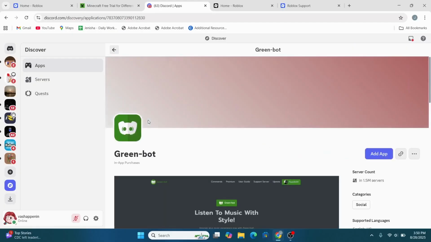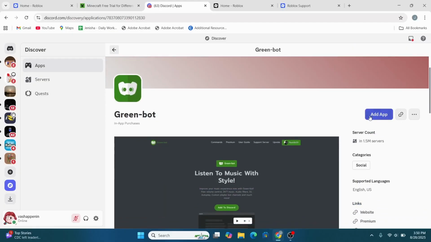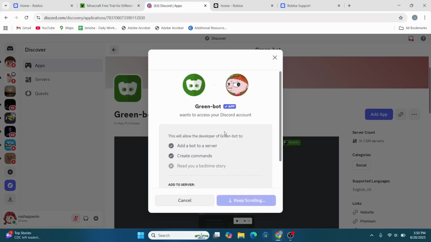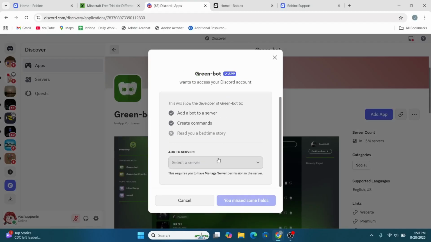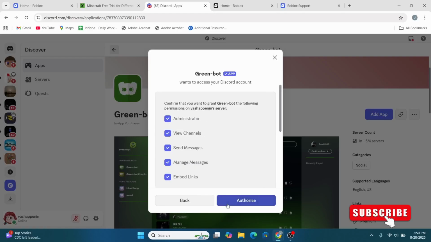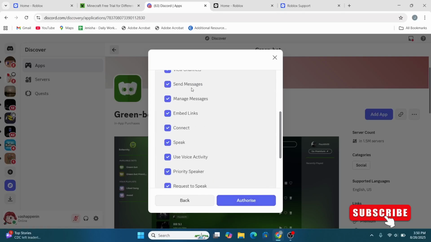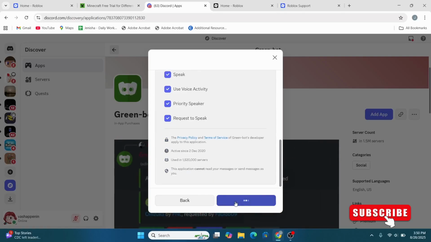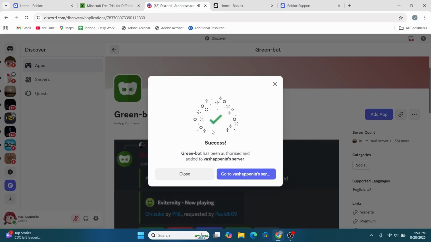So head over to the bot and you can look out for this Add App option. Go ahead and click on it and you can start the verification process and authorization process and complete it. Scroll down, select the server where you would like to add it here, click on continue, and you can confirm everything. After that, click on authorize and authorize yourself and add that bot.